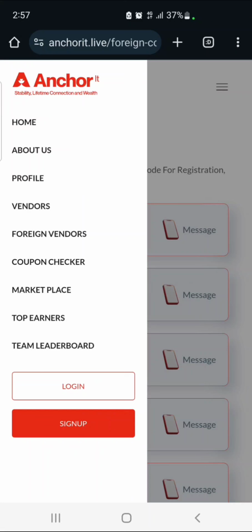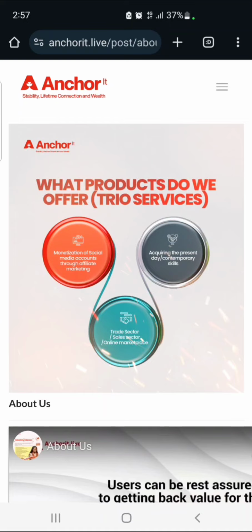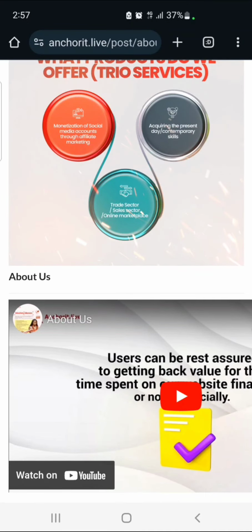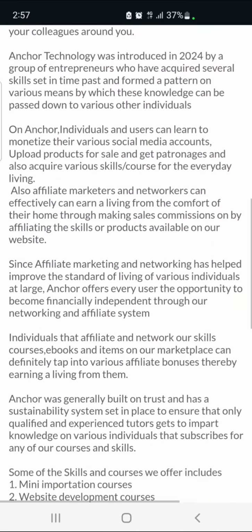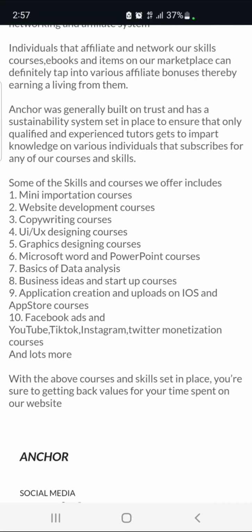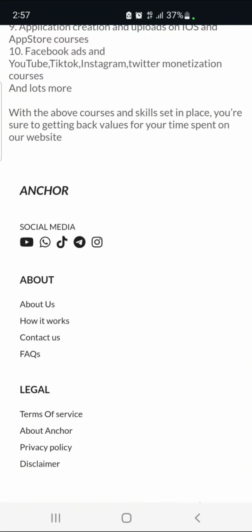Then this is marketplace. This is top earners. You can look at the top earners. You can look at the leaderboard. So now look at about us. Okay, it's important to learn about Anchor. It's very important. So you have to scroll down, learn more about it. Now this is their social media handle. You can always send a message on this social media, and if you click on it, it takes you to Anchor platforms.